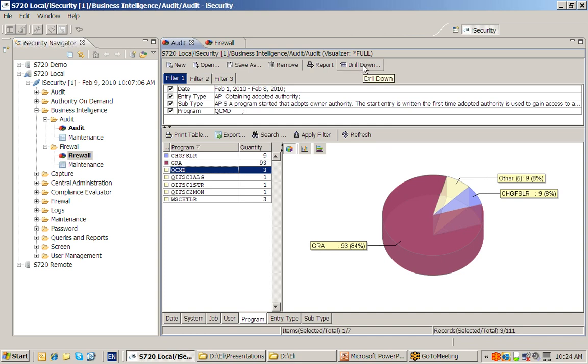At this point, we'd like to build a rule which in the future, when the program Q command is issued for entry type AP, subtype S, will automatically issue an email, an SMS message, a syslog message, will perhaps write something to the message queue, etc. Let's now, therefore, look at the log data. We're now retrieving the 3 log data entries that we've isolated from among the millions of entries in the Audit journal.